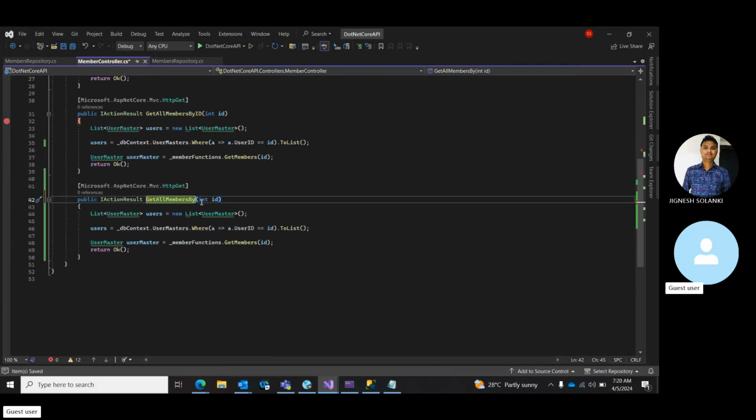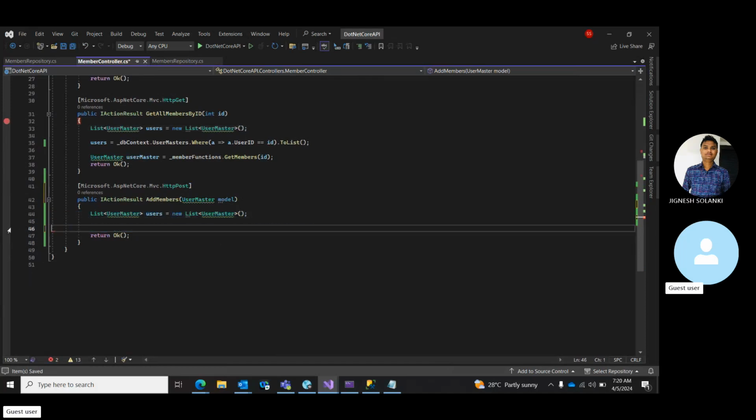Okay, get all members. What we are going to do is insert. We are going to do an add members. I'm going to pass a model, so I have changed it to HTTP post. I'm going to pass this model. So let's have these things. Just remove these two.